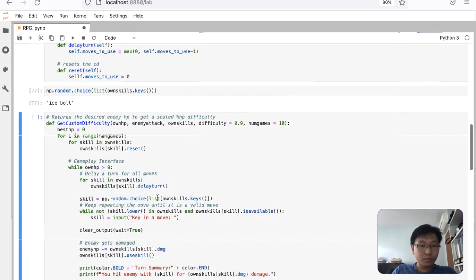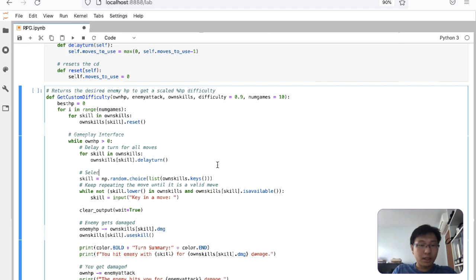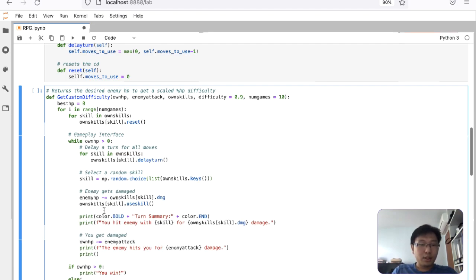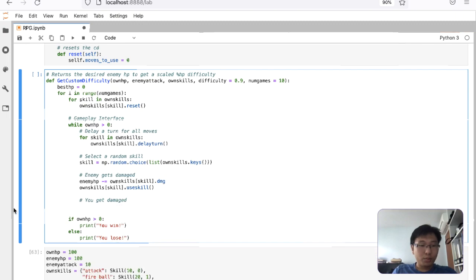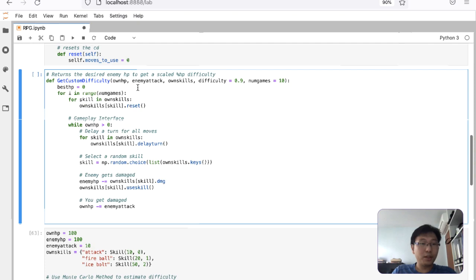This should work. List of own skills dot keys, select a random skill. Keep repeating the move if it is a valid move, while skill dot lower is in own skills. This one we don't need to, because it's confirmed a valid move. Don't need to clear output. Enemy gets damage. Turn summary, don't need. You get damage. Oops, I think this is still needed. If own HP greater than 0, then you win. If not, you lose.